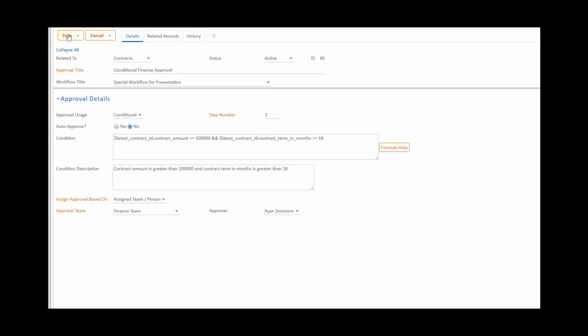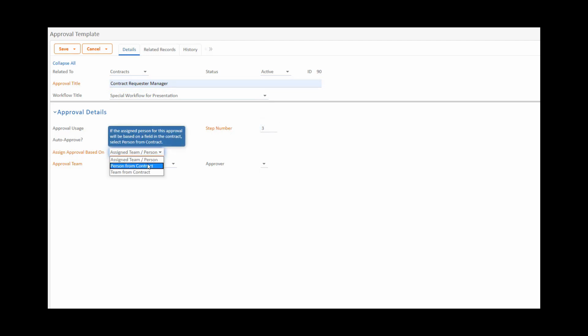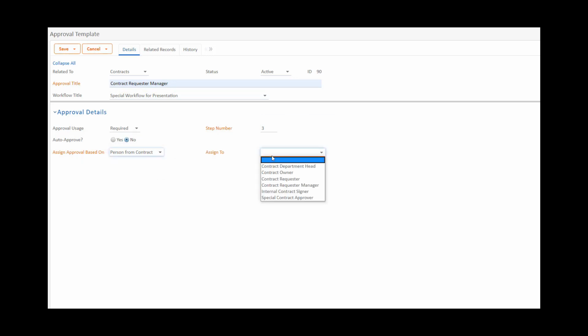Let's go ahead and add an extra approval step to our workflow. This will be assigned to the contract requester's manager. We'll mark it as step number 3. Since the contract request manager can change from contract to contract, you will select person from contract and select the contract request manager variable.